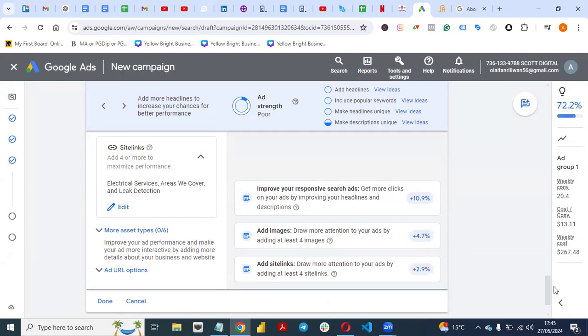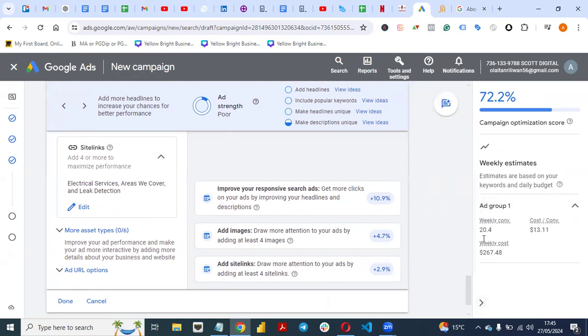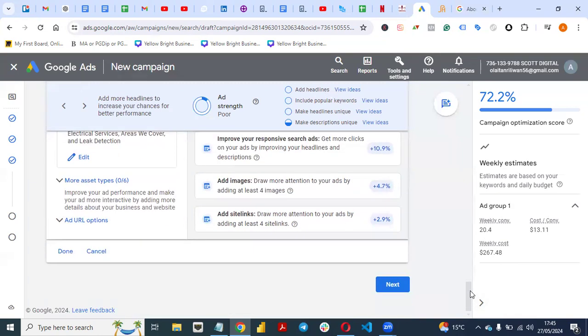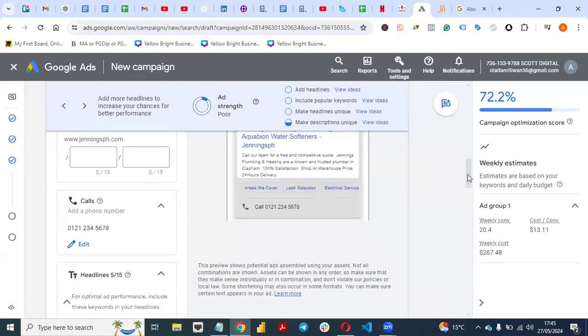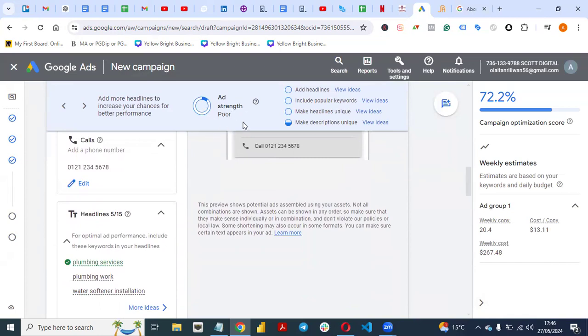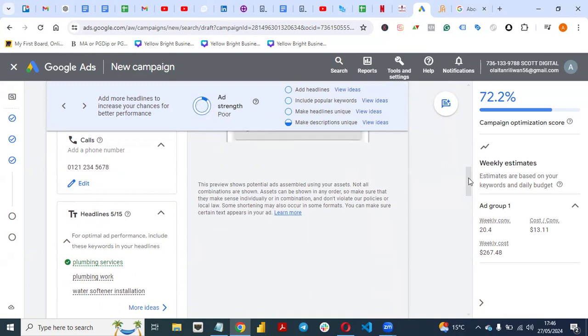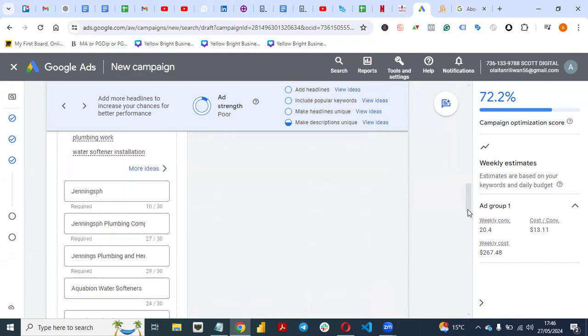So make sure when you are running all these kinds of Google ads, let's open this up. With what we have now, we are having 72% conversion. Weekly we'll be spending $267, and we'll be getting 20 phone calls as conversion in a week. That's what Google is telling me. This is very, very important to affect your ad strength. Your ad strength should be within good and excellent. Don't leave your ad strength to be poor. Your ad will not show up.